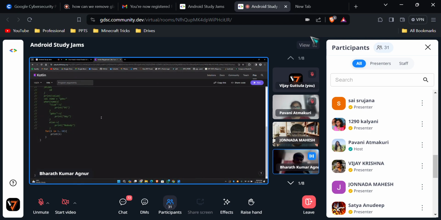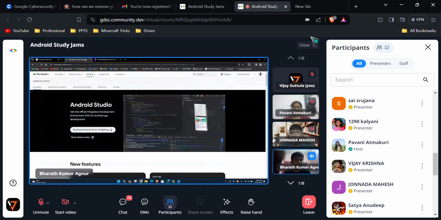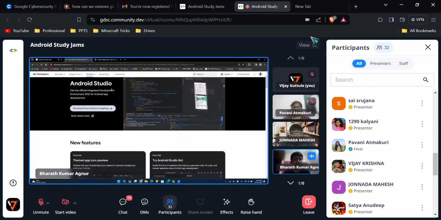Tomorrow, I'll let you know all the basics. I'll open Android Studio. Better you guys also keep Android Studio ready with you after downloading. I'll explain the interface and everything, what is there, where to find which tool, how to code in Android Studio, so that we can build our first app together.